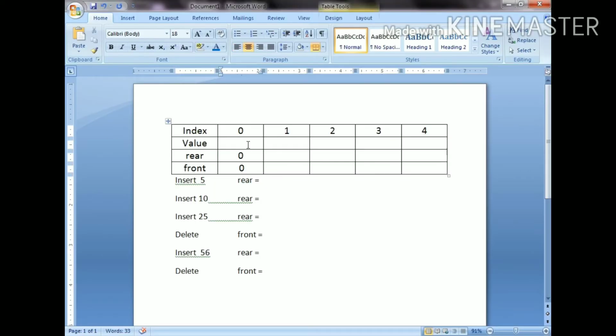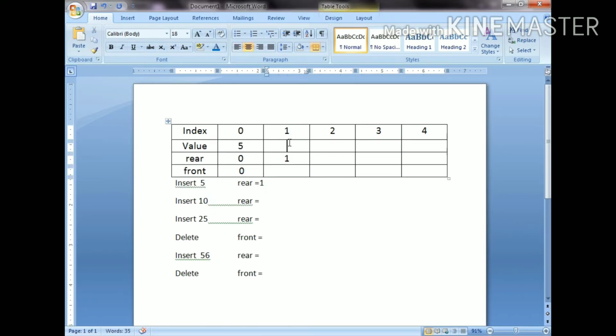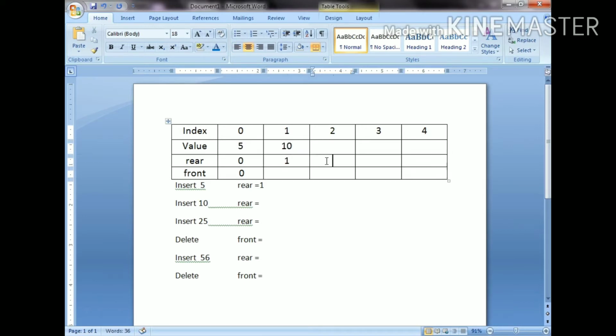So this is the example. I insert 5 here, and then rear increases. Before inserting 5, rear was at 0, but now rear is at index 1. Again, I insert 10. As soon as I insert 10, rear moves to the second location. Now I insert 25, and as soon as I insert 25, rear increases to 3.